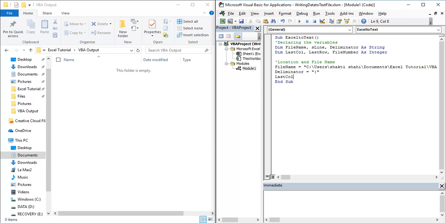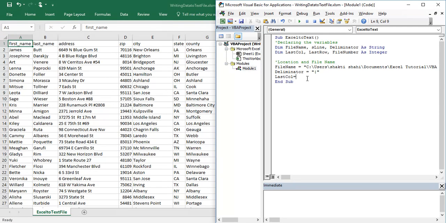So we need to use a delimiter which is not in our data. And last column is equal to, because my data is in the active sheet, I'm going to use ActiveSheet.Cells.SpecialCells(xlCellTypeLastCell).Column. This is for last column, so you need to type column. And for last row, similarly, same code, ActiveSheet.Cells.SpecialCells(xlCellTypeLastCell).Row. I missed this Cells here. Okay. And file number. File number is equal to FreeFile.